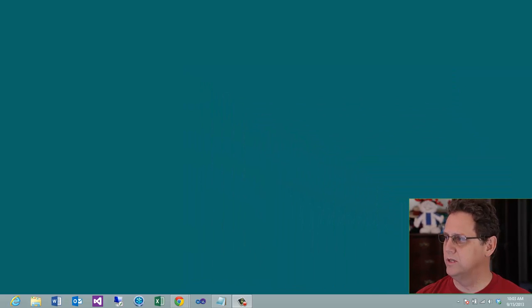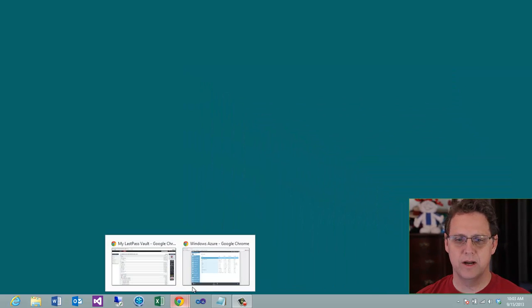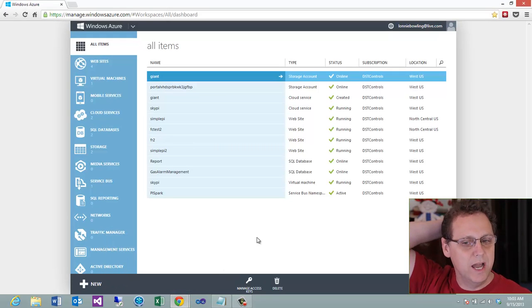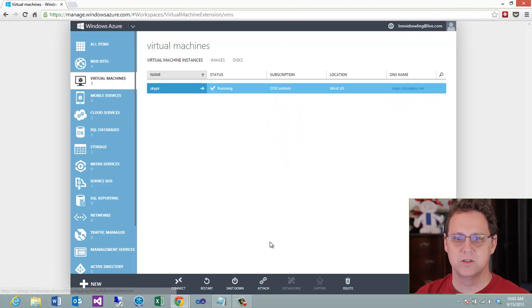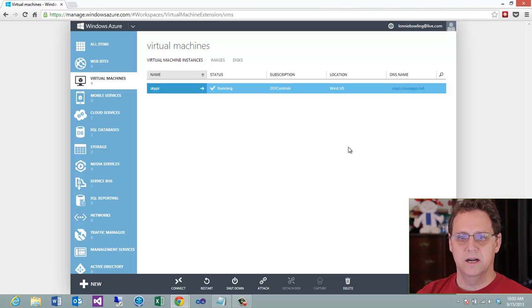So I'm going to come over to my browser and go to my Azure portal where I am logged in. And from here you can see we have some virtual machines. I already have one set up that's called SkyPi. That's kind of my main server right now that I'm using in development. And we want to create a new one. So we're just going to blaze through this and get one set up.